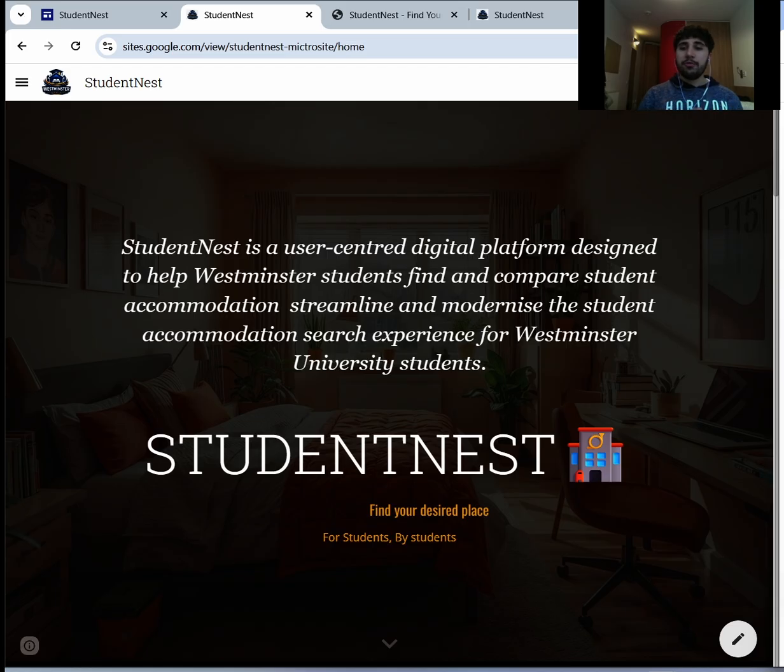Before explaining the platform, it is important to understand the problem that inspired this project. Many private student accommodation websites these days still operate outdated digital listing boards. They display properties, but they rarely provide structured tools that allow students to actually compare accommodations efficiently.